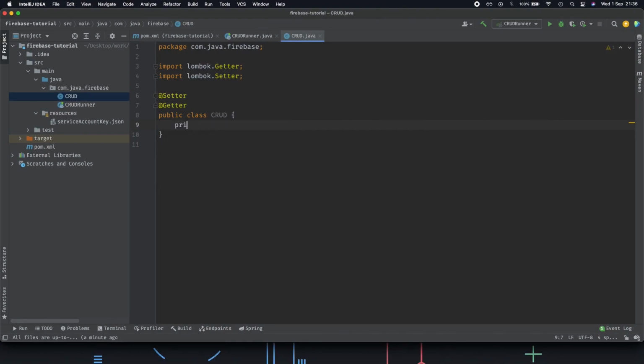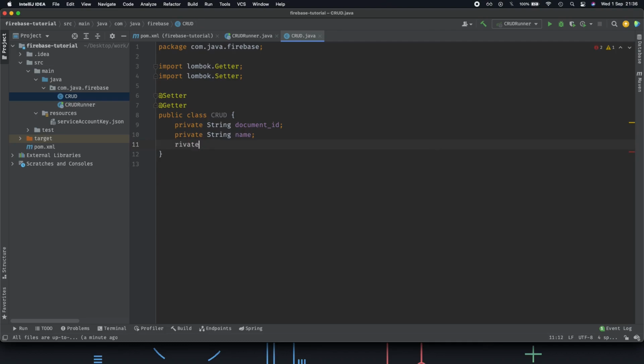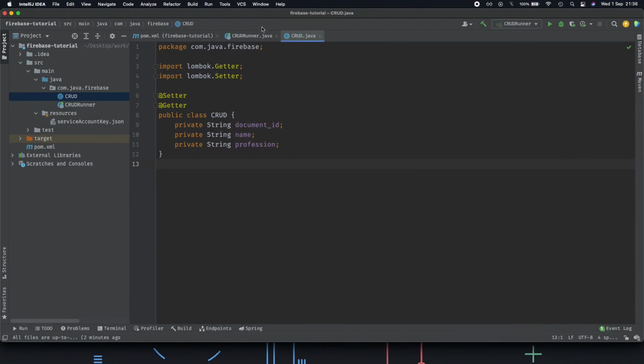So we have private String documentID, private String name, and private String profession. These are the attributes we have inside each document for our CRUD user schema inside our Firebase CRUD main database. This is how we can access our object in a serializable manner, which gives us these three things whenever we want them. This is the data we'll be working on, where we update, delete, and retrieve data in JSON format.